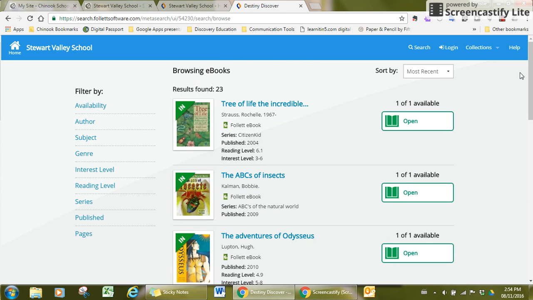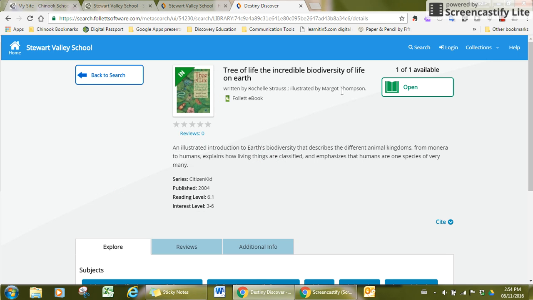When students are accessing these books to read, they can use a guest access. They would click on the title that they're interested in. I'll use the Tree of Life as an example. I see that there's a green flag saying that it's in and it's available.